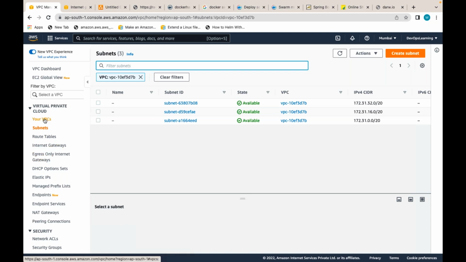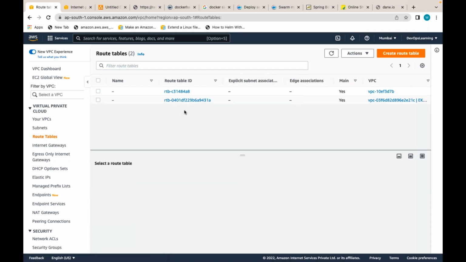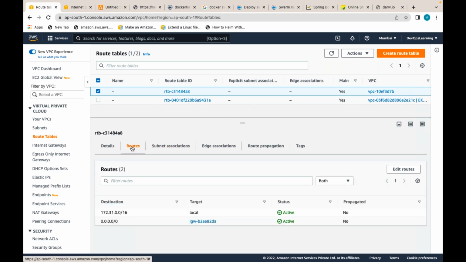I have an IGW, I have a VPC, I have a subnet. Similarly, I have a route table. There is one route table for this VPC, the default VPC. In this route table, if you see in the routes, is any IP 0.0.0.0 associated? If that is the destination, what is the target? 0.0.0.0/0 represents any IP in the world. If someone or the servers are trying to reach any IP, what is the target? This IGW, the Internet Gateway.